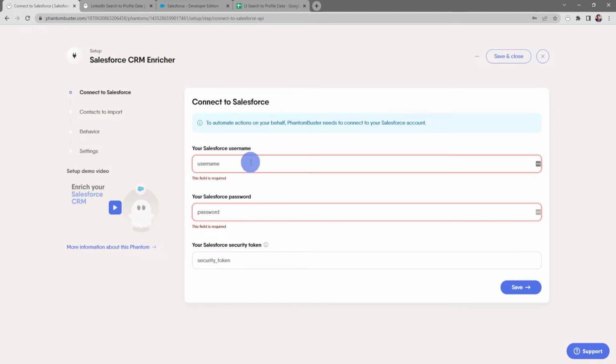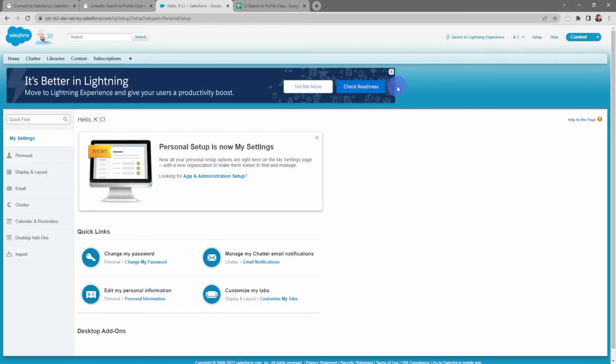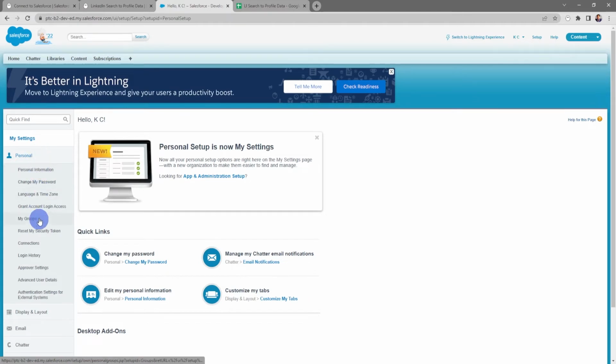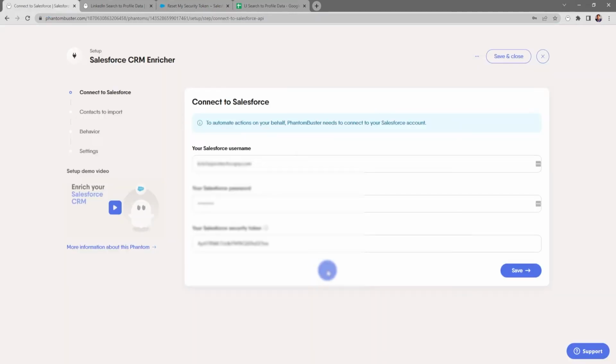To get your Salesforce security token, I'm going to show you my Salesforce instance, and I'm going to go up to the top under my username and click on My Settings. Next, you want to go to the left-hand margin under Personal, and then scroll down to Reset My Security Token. Once you click this Reset Security Token button, you'll be emailed a new security token that you can plug into the Phantom. I've already taken care of this, so I'm going to go back to my Phantom. Now that I have everything set up, I'll go ahead and click on Save.